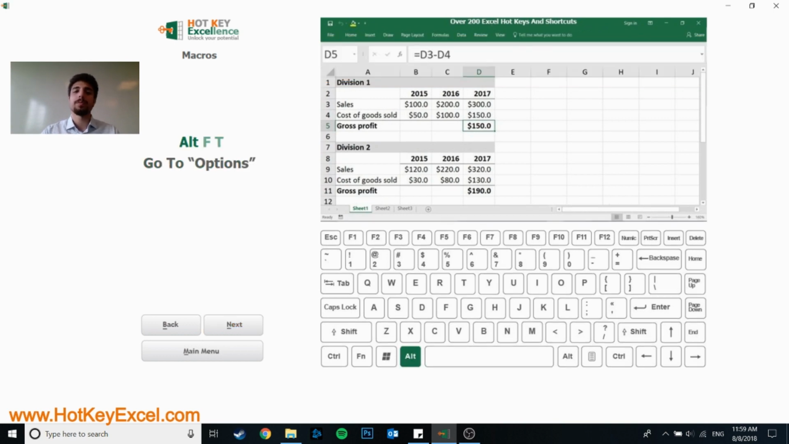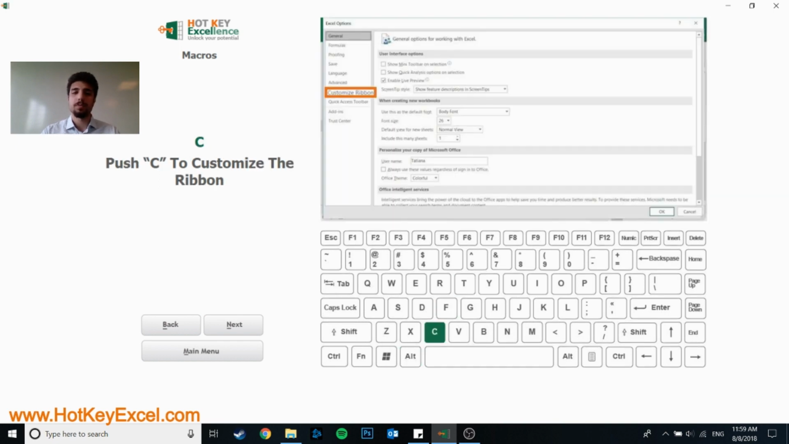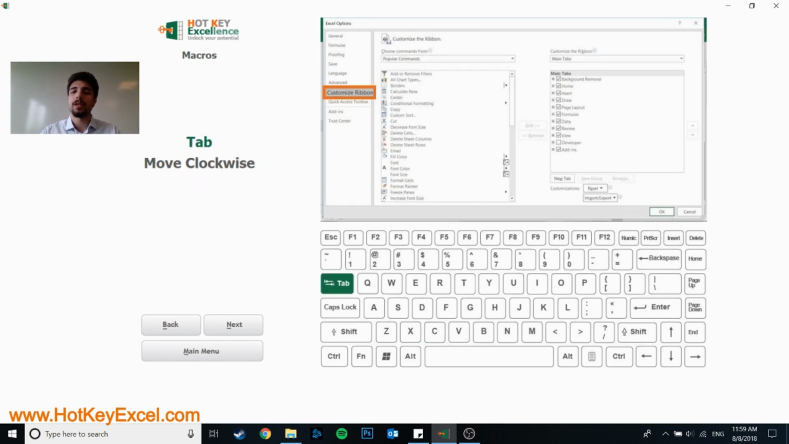To go to the options menu, you need to press Alt, F for file, and T for options. And from here, you need to click customize ribbon, or you can use the shortcut C. And from here, you can see the area on the right side says customize ribbon, and then we have an area which shows us the main tabs. From here, we can see that there's a box that is not checked right next to the developer. That's what we need to fix.